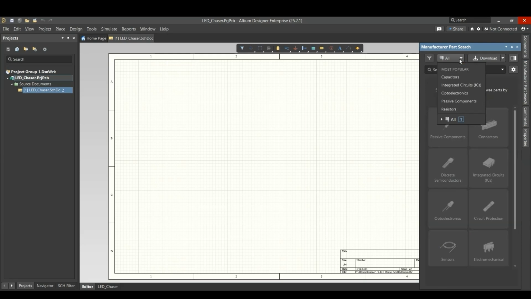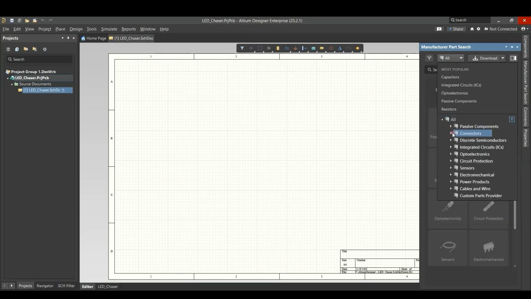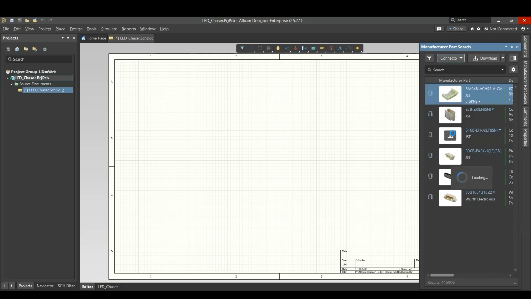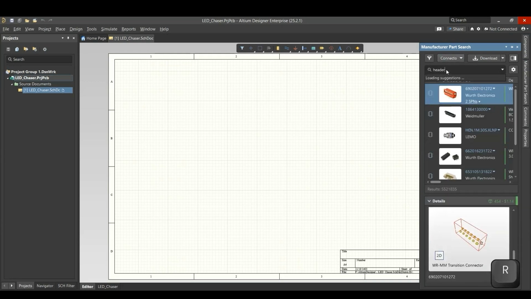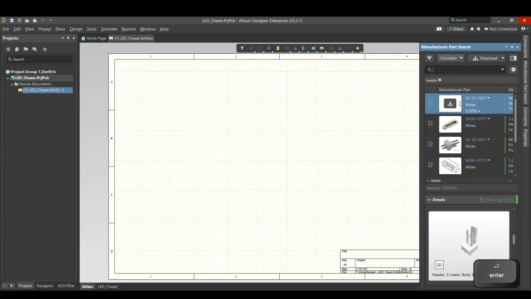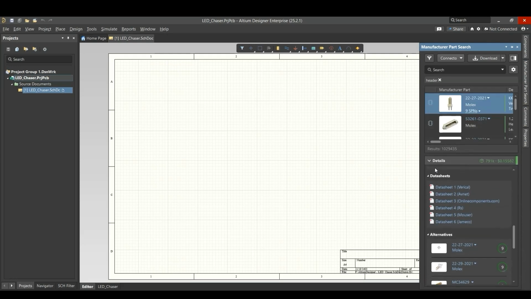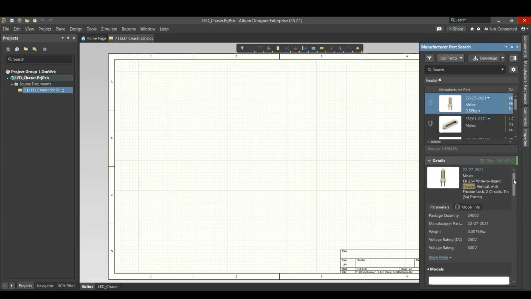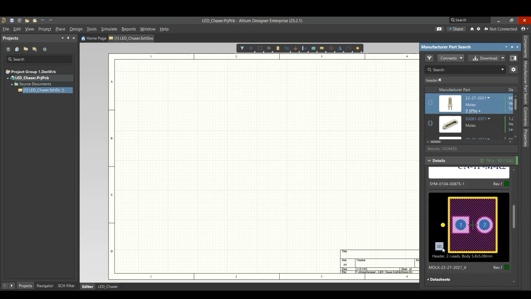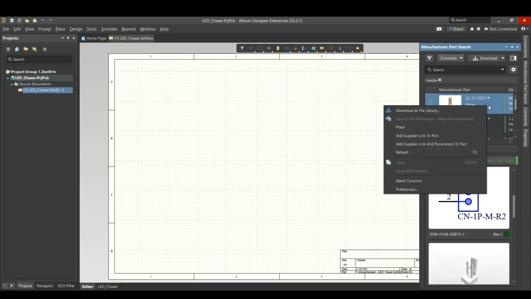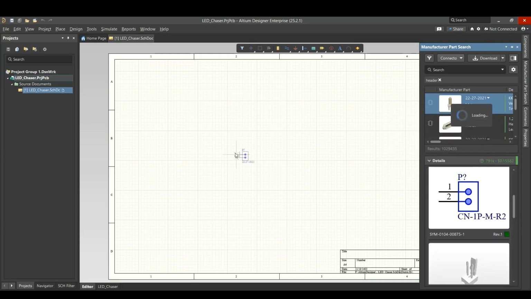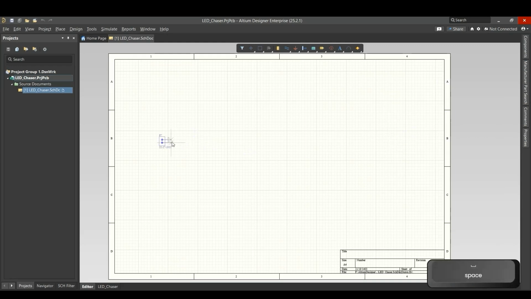Let's use categories. Go to connectors, and in connectors category type header. Enter. This is exactly what I want. This is produced by Molex, and it has 2 pins, and it has a good 3D body. I want to place it. Right click on it and select place, and place it in the project. By pressing space, you can rotate component when you want to place it in the schematic sheet.